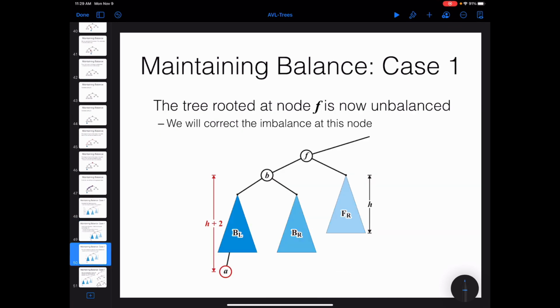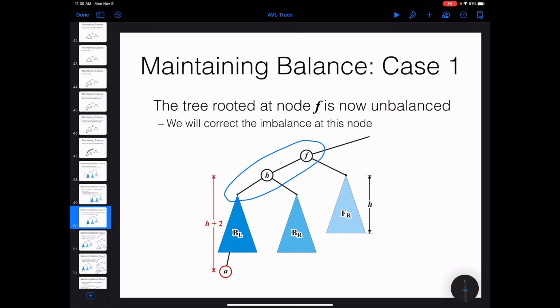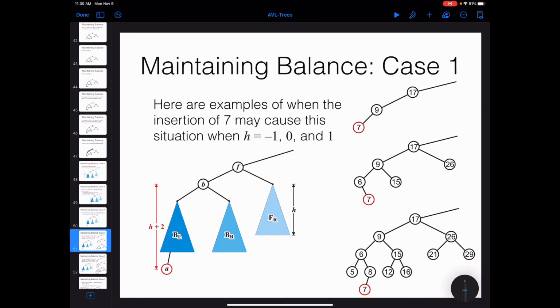You will see that this is the first pattern. We call it left-left. You can discuss it about right as well, and it's going to be exactly the same. Some examples of this. This is the first pattern. In fact, this is going to be F, this is going to be B, and this is the new node that has been inserted. In that case, the previous BL was in fact empty.